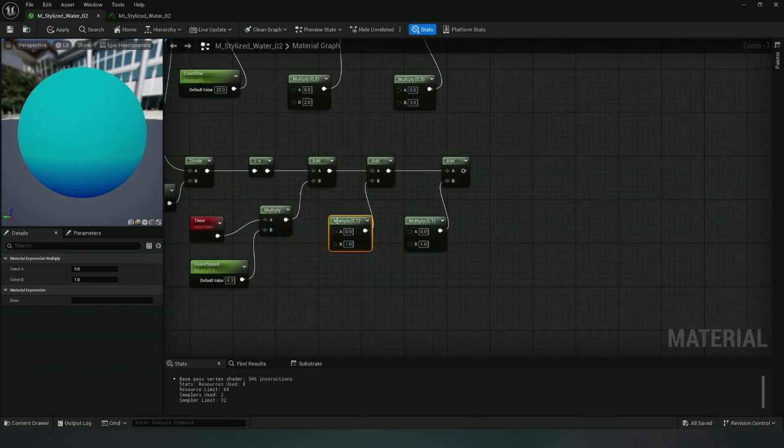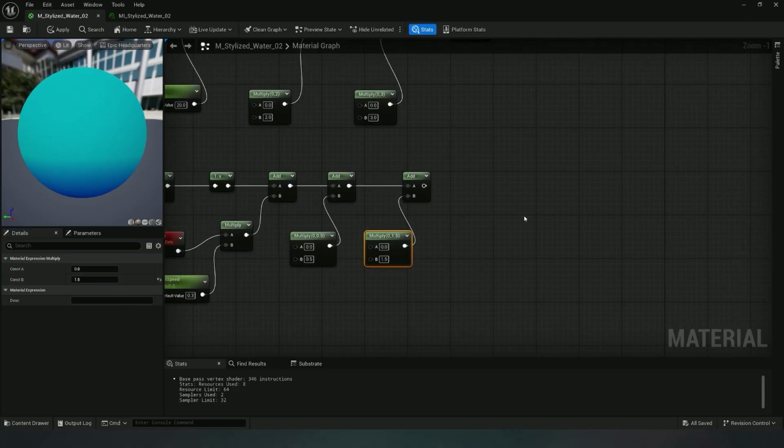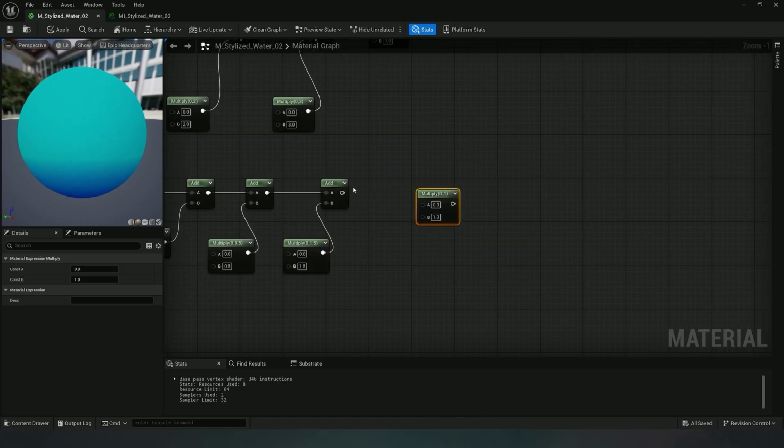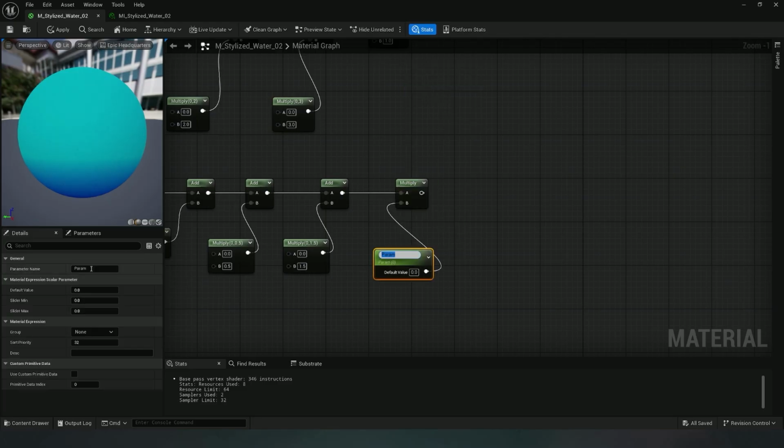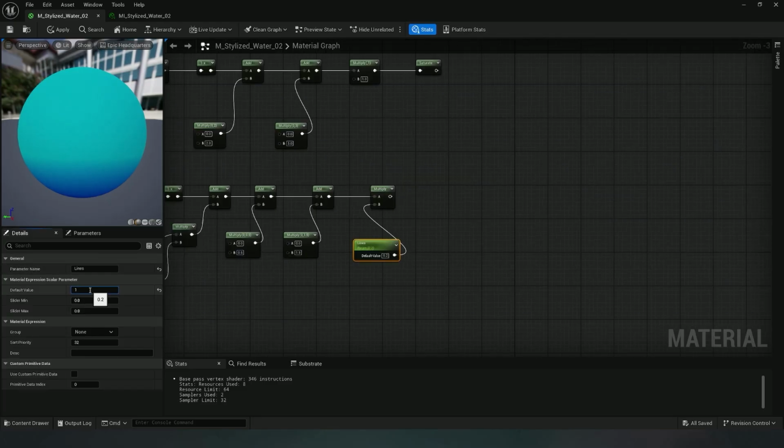In the values of channel B of the first multiply, I set it to 0.5, and in the values of B of the second multiply, I set it to 1.5. Now I add another multiply and create a parameter, which I call line. Let's set the value to 1.5. This parameter will be responsible for generating the number of lines that are near the water foam.